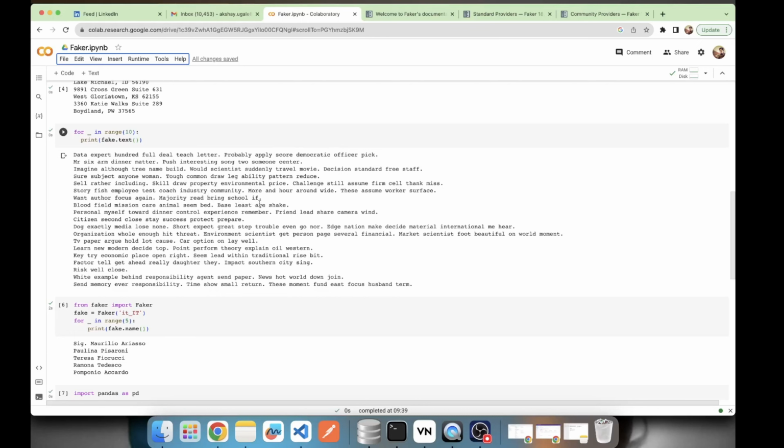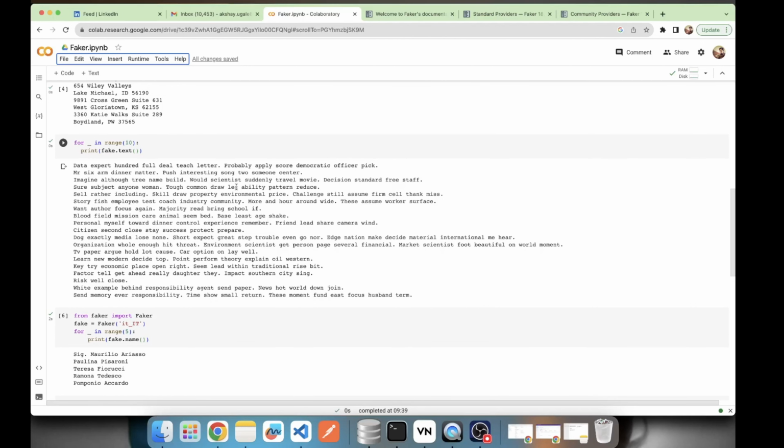Yeah, so it looks like the sentence formation is not proper. We are getting words in place, but there is no semantics. The semantics is being missed. Market scientists full beautiful on world movement. Yeah, semantics is being missed in faker.text. But you are able to generate some random filler text, like the way people use lorem ipsum. In a similar way, you can think of it as being able to generate some filler text.